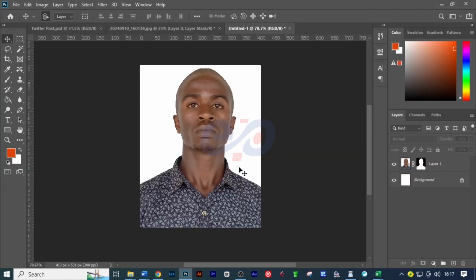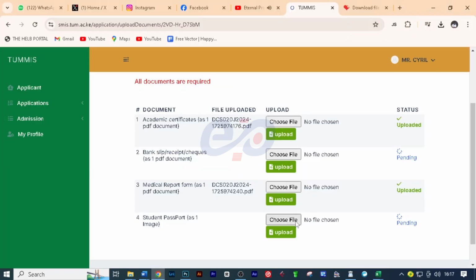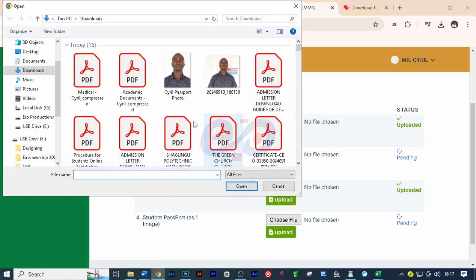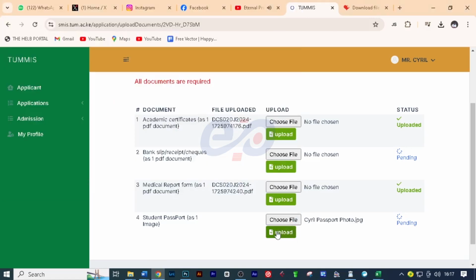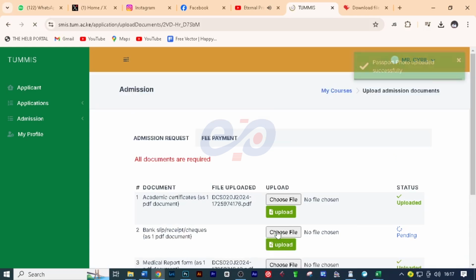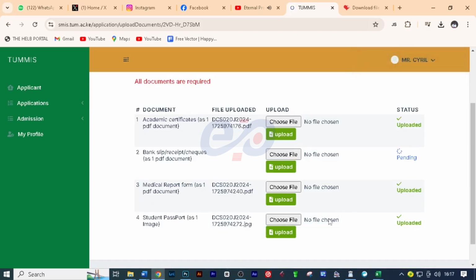Now, lastly, the student passport. So you need to have a very beautiful passport photo, just like that. So I'll come click on choose file, and then I'll locate the passport and click open. You'll click on upload again, and that will successfully upload the passport photo.